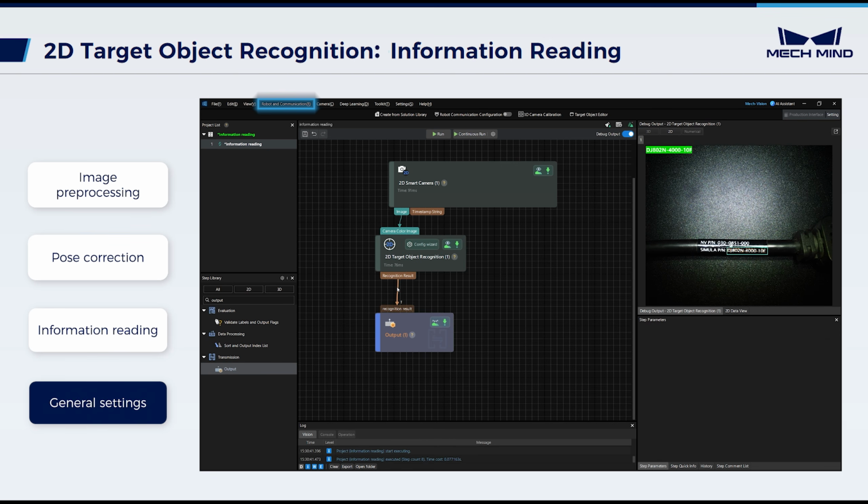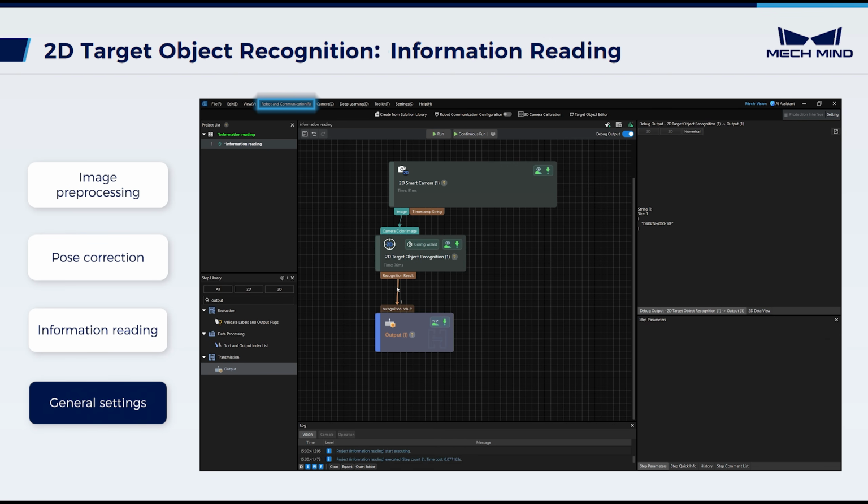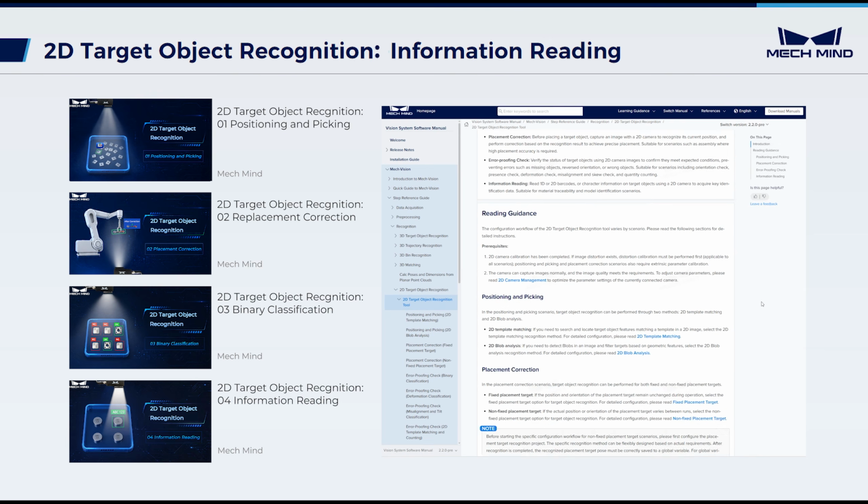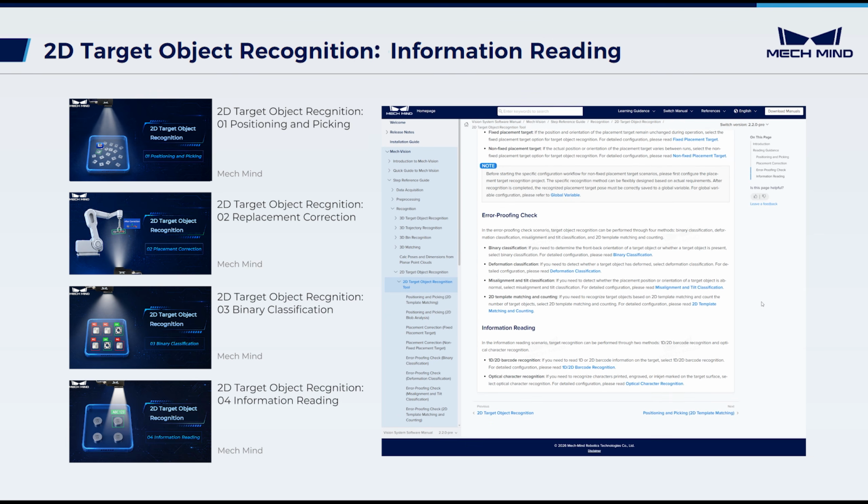In the Robot and Communication, you can configure TCP communication to transmit the results to a host computer, thereby satisfying production traceability requirements for the assembly process. For more information on 2D target object recognition applications, please watch the other tutorial videos and refer to related documentation.